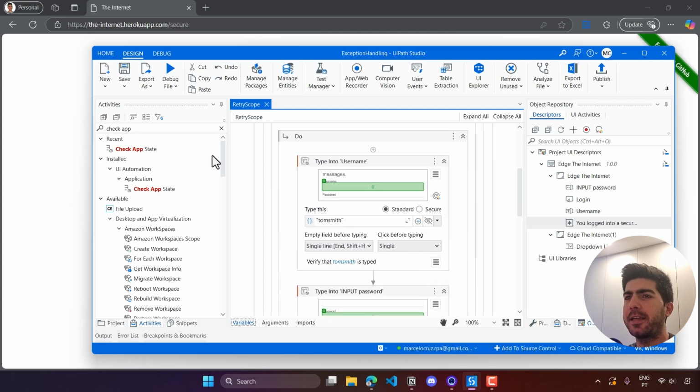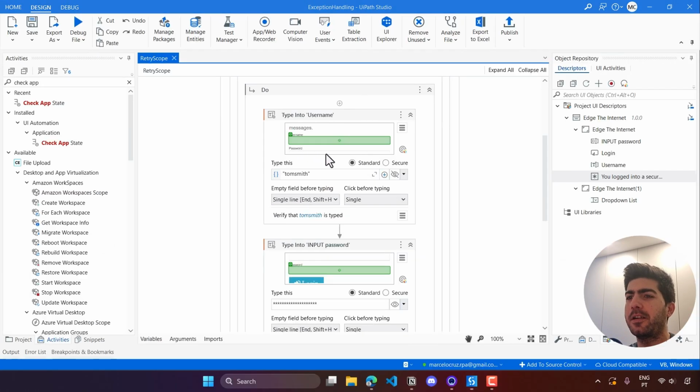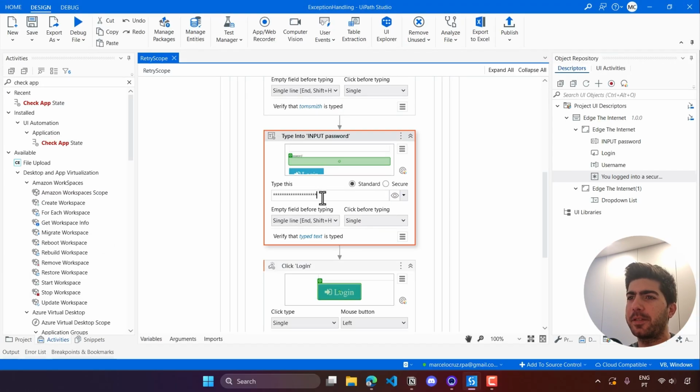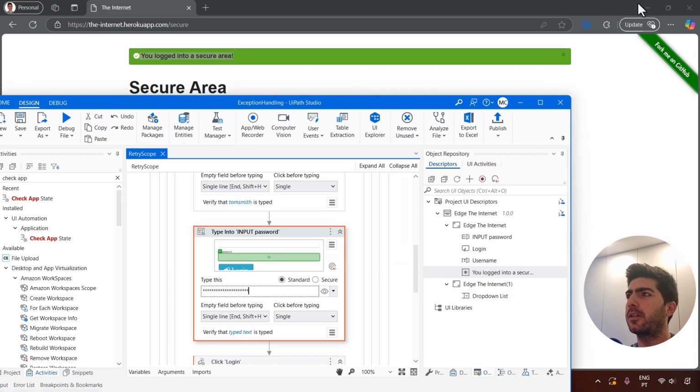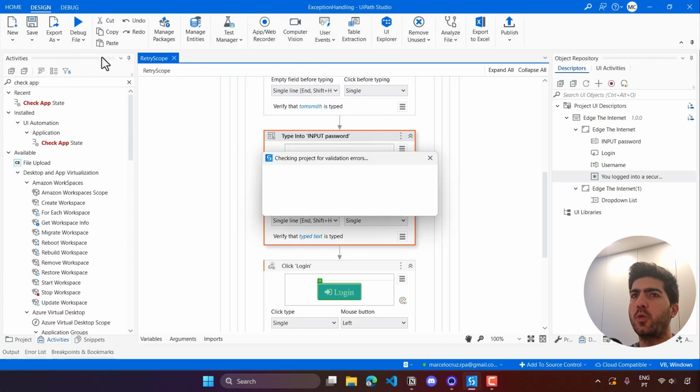Now let's simulate the case where this message doesn't appear. How can we cause that? Very simply, let's put the wrong password here. So I'll just add a character. And now let's close the browser and run again.